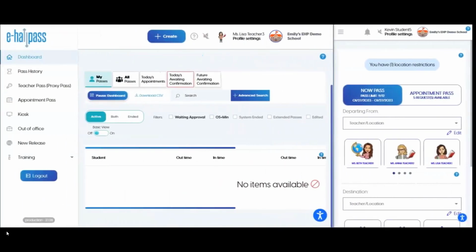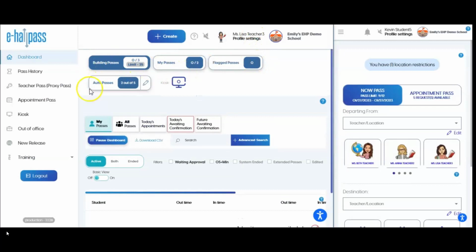The next pass I'd like to show you is an auto pass. This allows a student to start and potentially stop their own pass without the teacher physically interacting with that pass. Now, you may be envisioning mayhem, but I want to assure you that you still have control in your classroom. On the teacher dashboard, you can see an auto pass section here. This is an optional feature. If your school admins have not enabled this feature, you won't see the section.